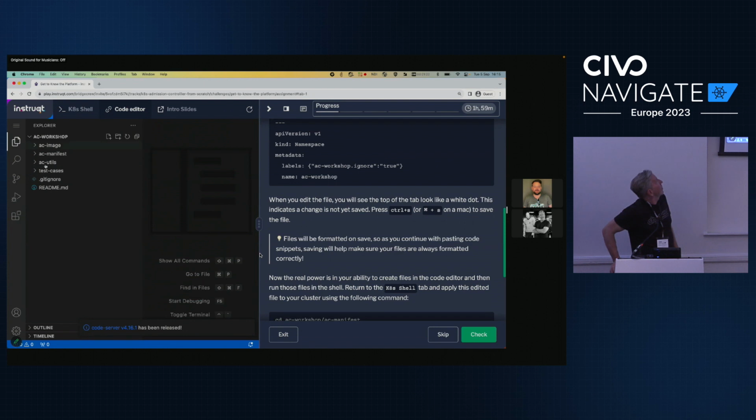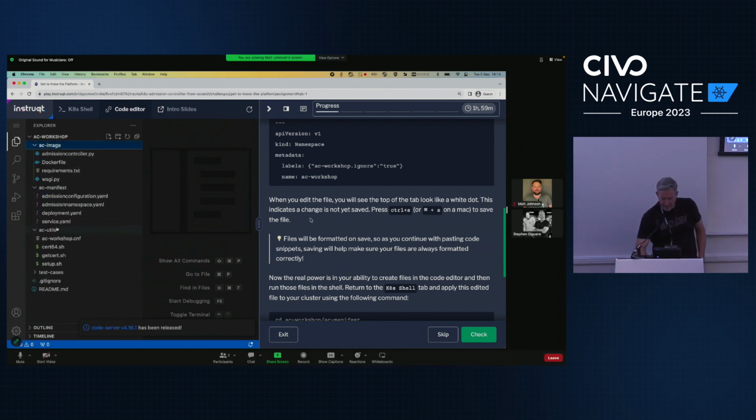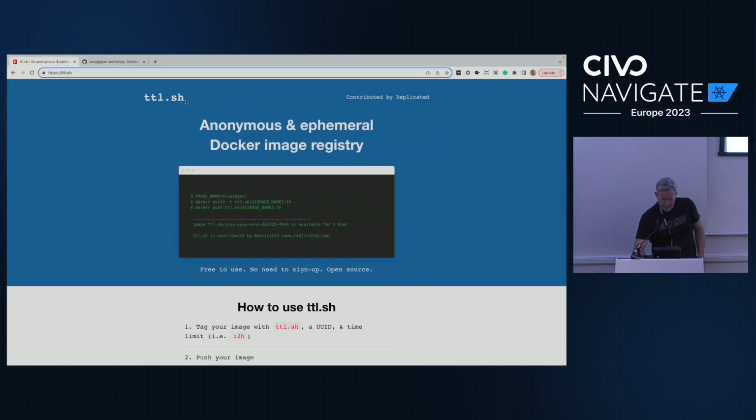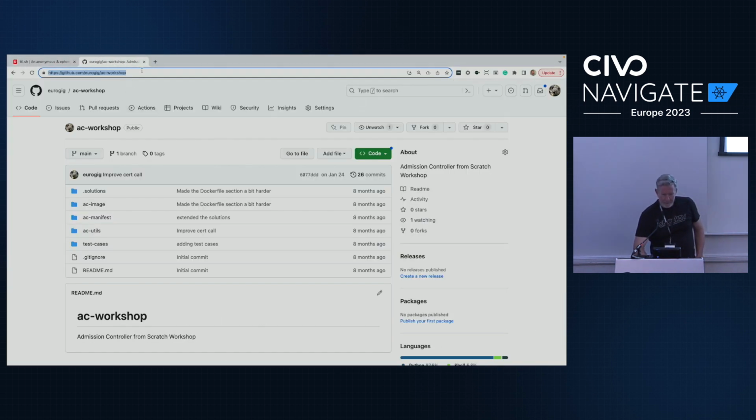Now the repo has already been cloned. You can see we've got AC, manifest, images, and utilities that help us through the process. This exists, if you don't mind me jumping away from you there, Matt, for a second, here.